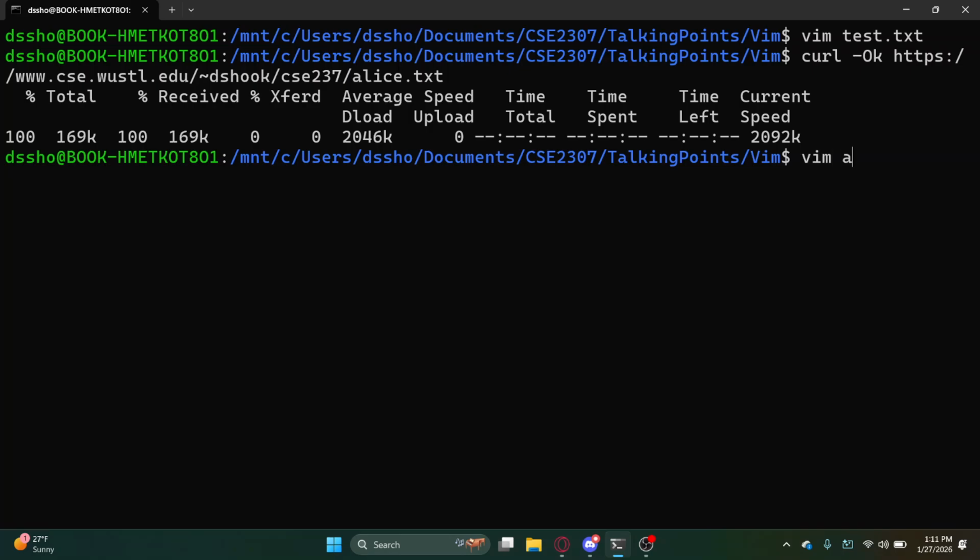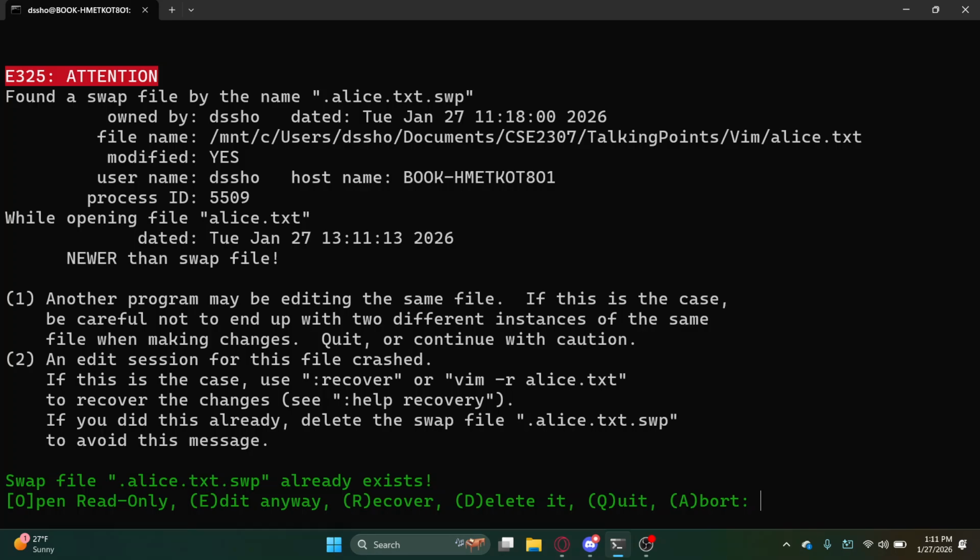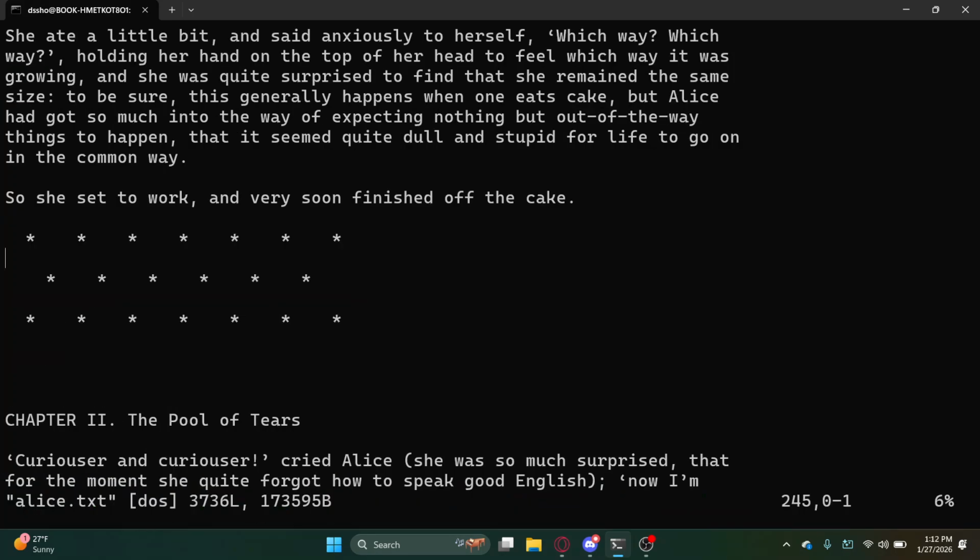Once you download it using curl, you can open it up in Vim with this command, vim alice.txt. Oops, okay. This is an error that I'm getting because I used this in the previous class today, but I'm actually not all that upset that it happened. This is a pretty common screen to see when opening Vim if you have issues with multiple copies of files. If I'm ever in this situation, I'm almost always going to choose E for edit anyway.